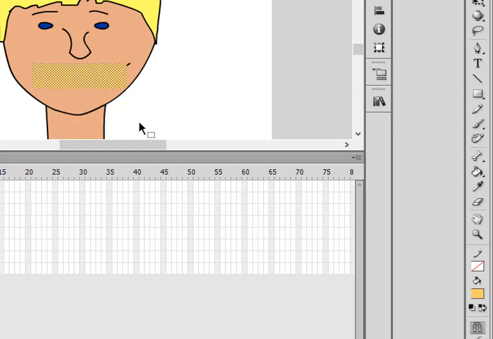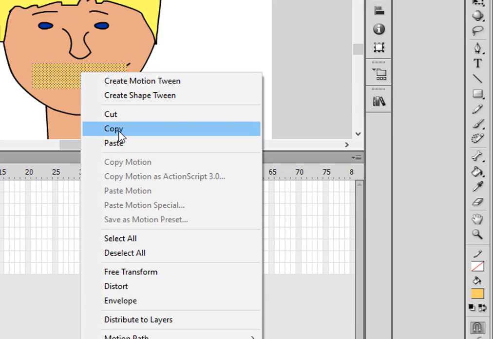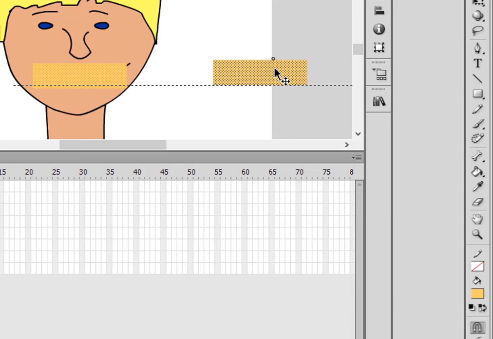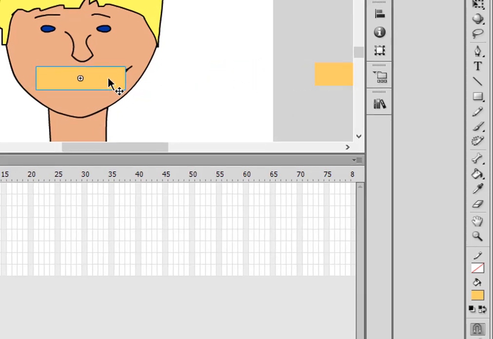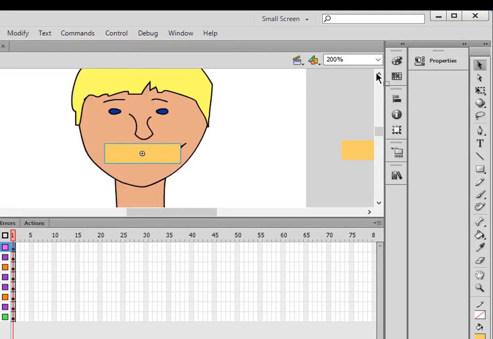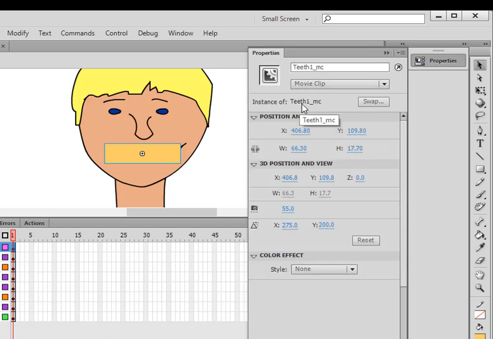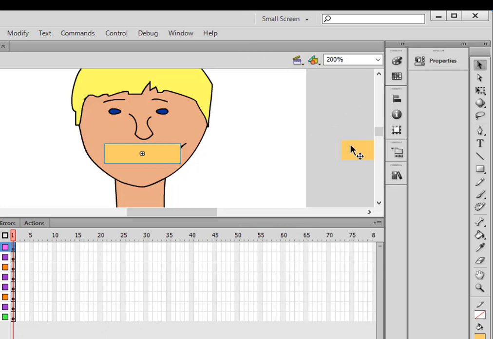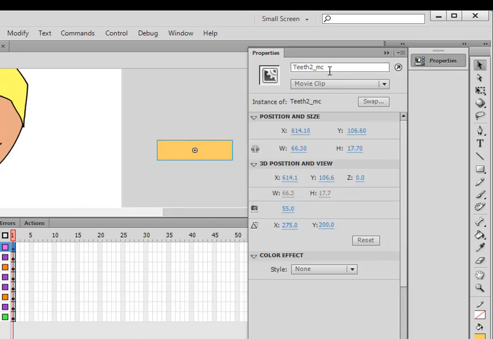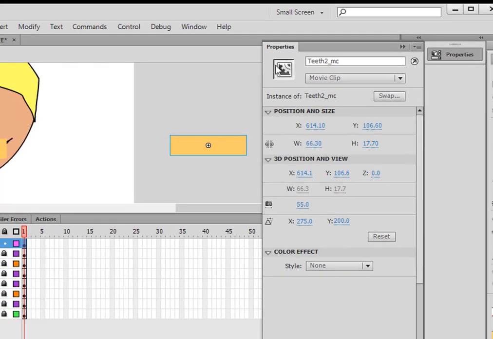Selection, highlight it. Right click, copy that. Paste it in place, and drag the second one off the stage over here. I then highlighted this, made it a movie clip, modify, convert it to a movie clip, and I called it the movie clip teeth1_MC, and that's what the instance name is, teeth1_MC. I highlighted this one, made it a movie clip, and called it teeth2_MC.